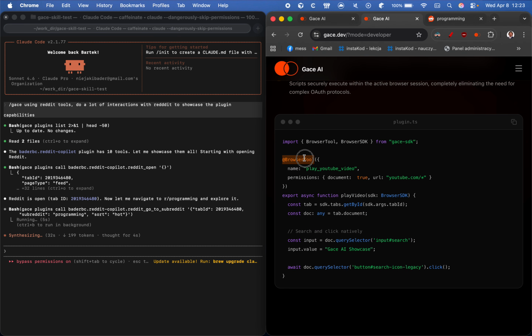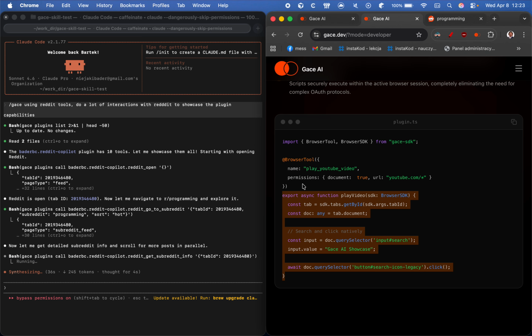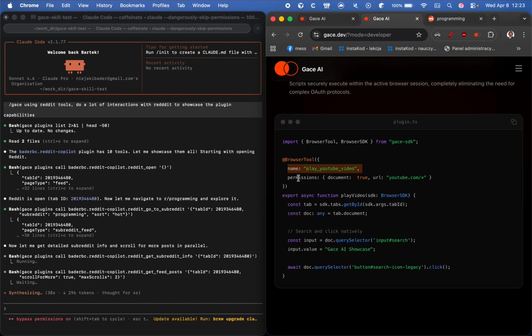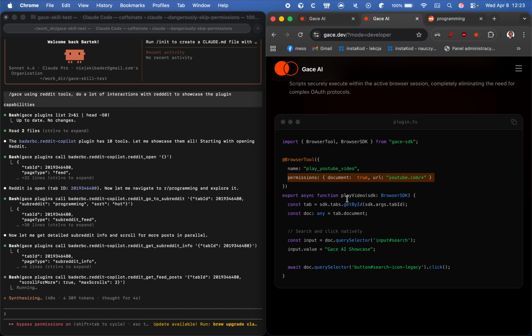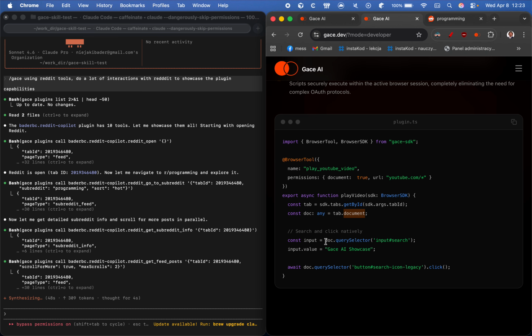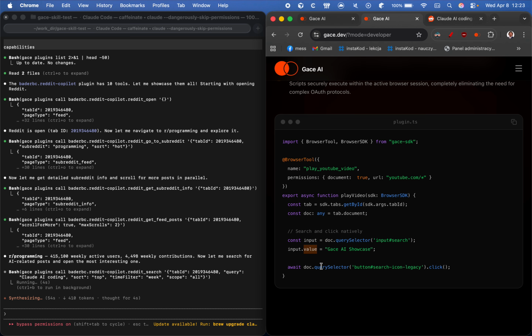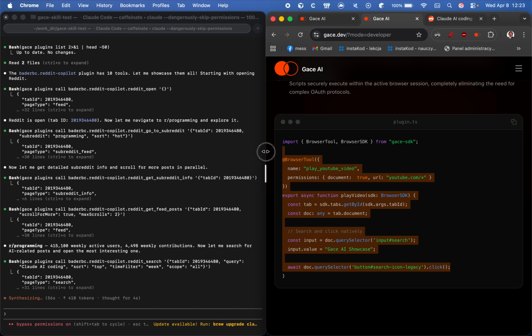Okay, you write browser tool. That means this function will execute on the client browser. And name, you can add description, permissions, arguments, anything. And you can actually interact with the document object model by getting DOM from SDK. And then write just normal interactions like query selector, value, basically anything. So this is how it looks like.